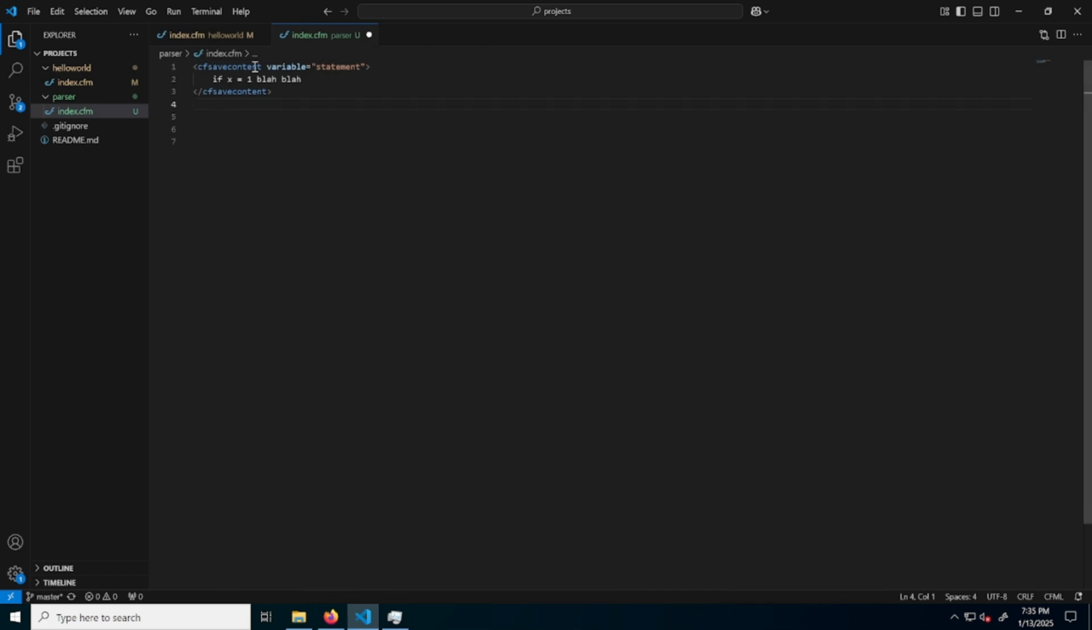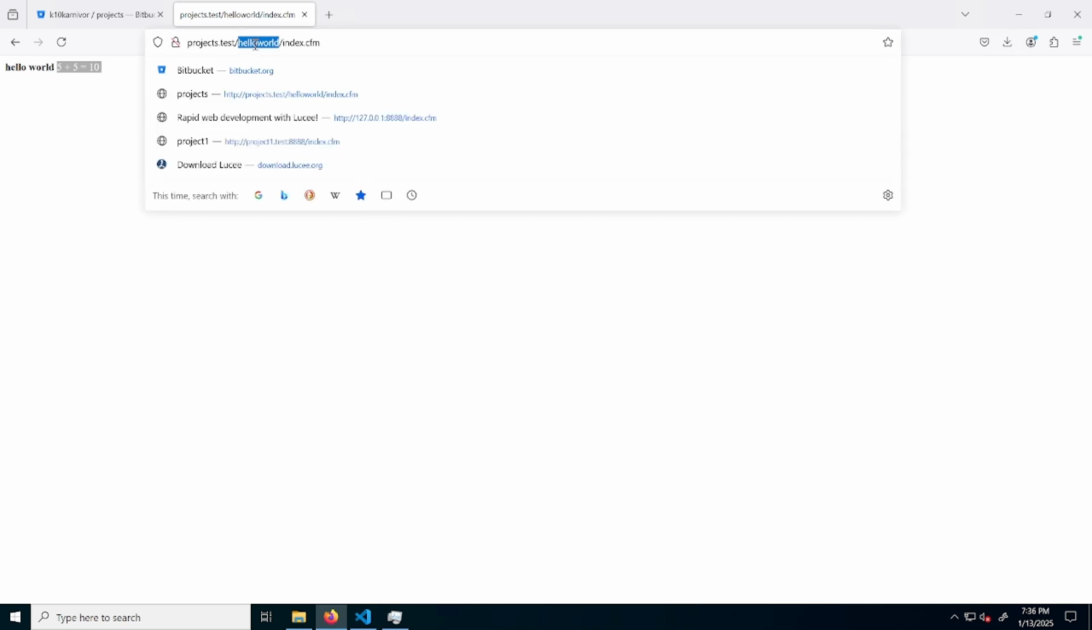Now, when we create variables, if we want to debug them, we can go to the browser right now. We need to go to parser and then index.cfm. So we're going to replace hello world here, and we can leave the index.cfm because it's still the same. I'm going to type in parser, go to this, and what I expect is a blank white page, because we're not outputting anything.